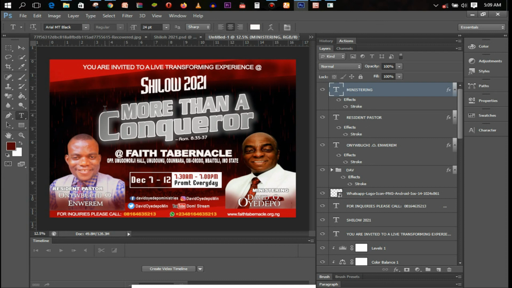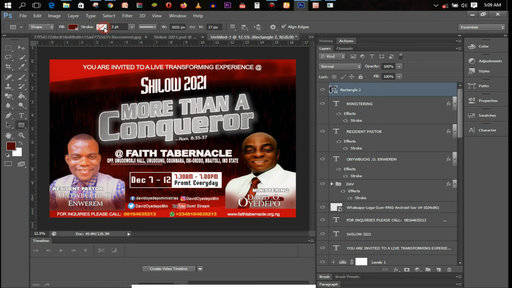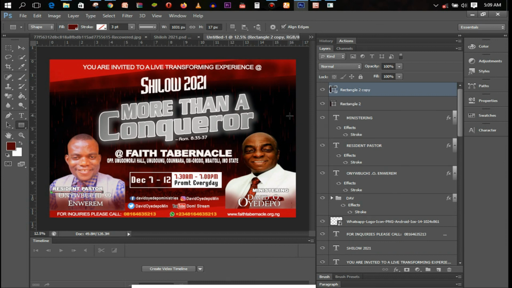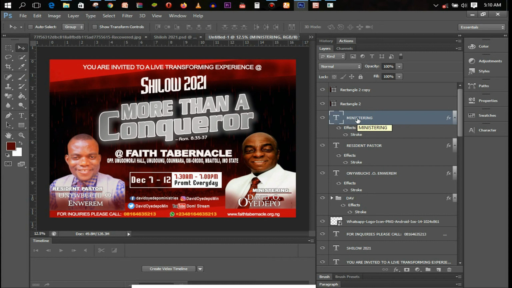So having done all of this, I'm going to the shape tool, creating a slim rectangle shape, using it to demarcate the names and the rows of the program. Doing the same for this one, like so. Hitting Ctrl and T to adjust the size, and yeah, we've got it this way.